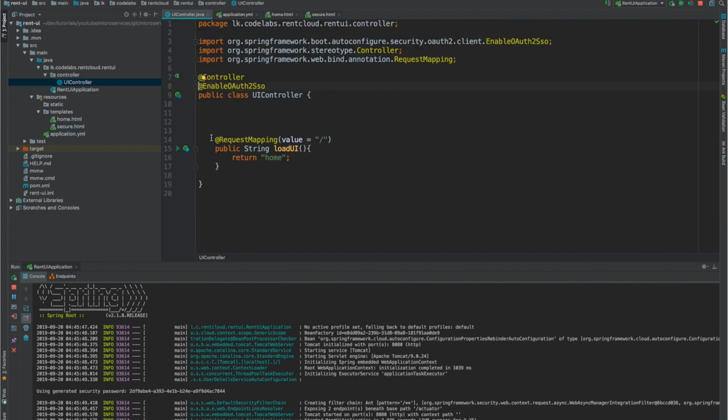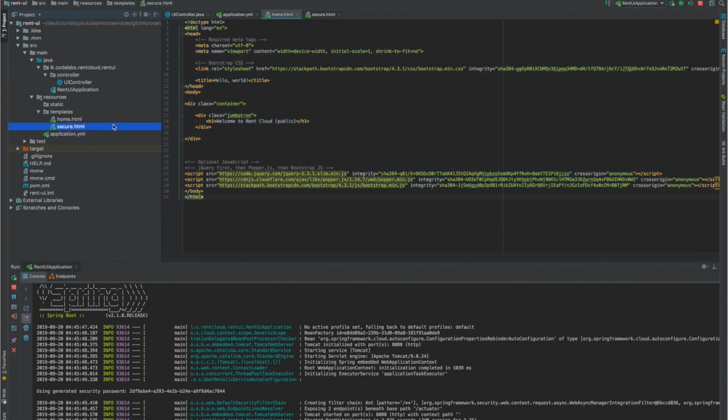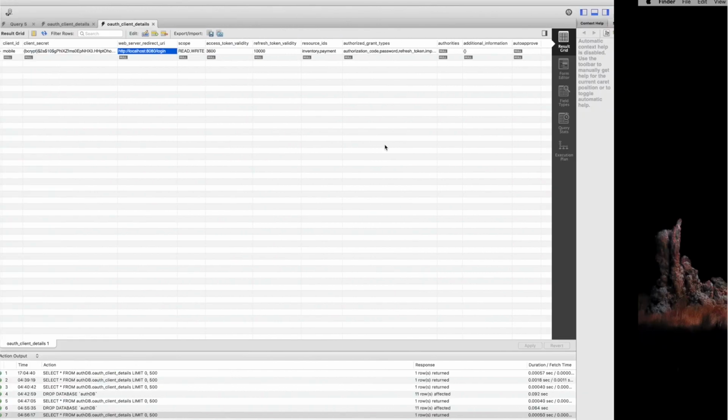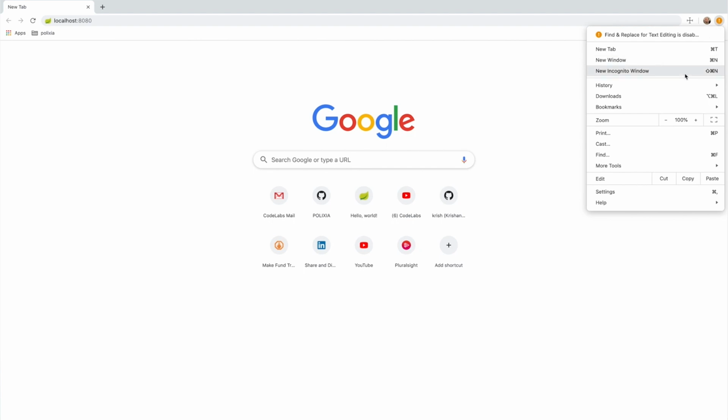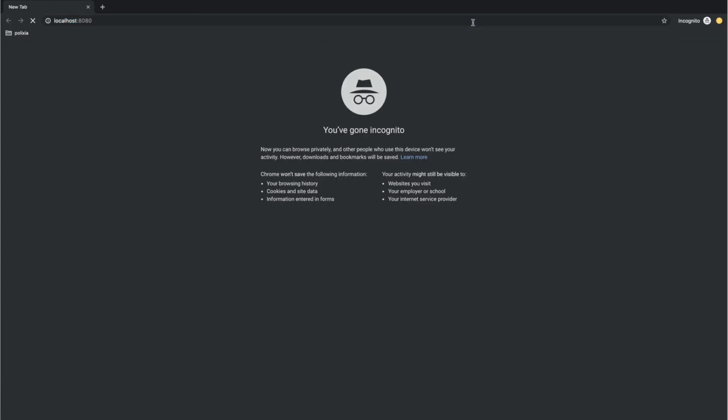So in the UI controller, I'm going to change this. If someone asks for the secure page, it has to load the secure HTML, so load secured UI. So now what is this scenario? You have two pages, one is a secured page, the other one is a home page. This one is supposed to load by default without any authentication, and the other page should not work like that. So I'm going to close this and go back to localhost 8080.